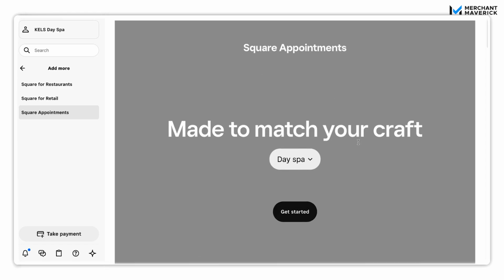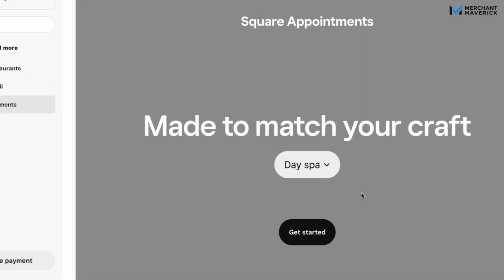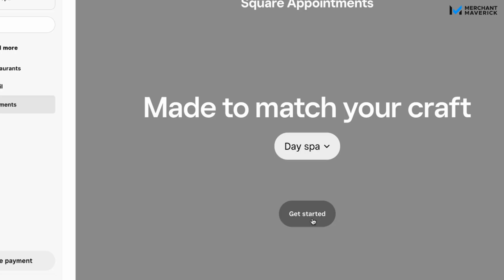Once you click on that, you're going to see this screen. It says it's made to match your craft. You can go on this drop down and select what type of business you have, but then you want to go down here and click Get Started.